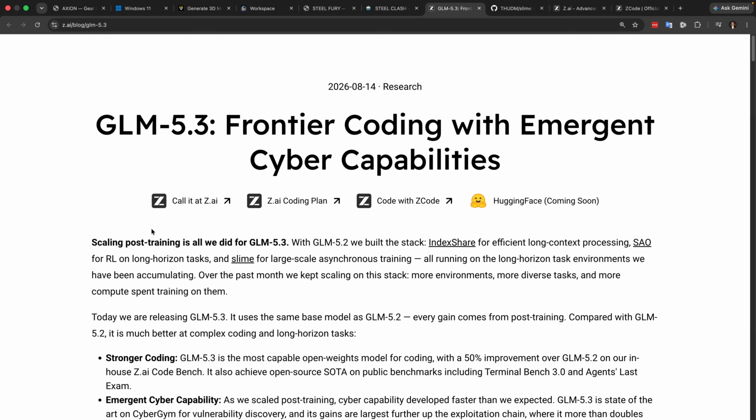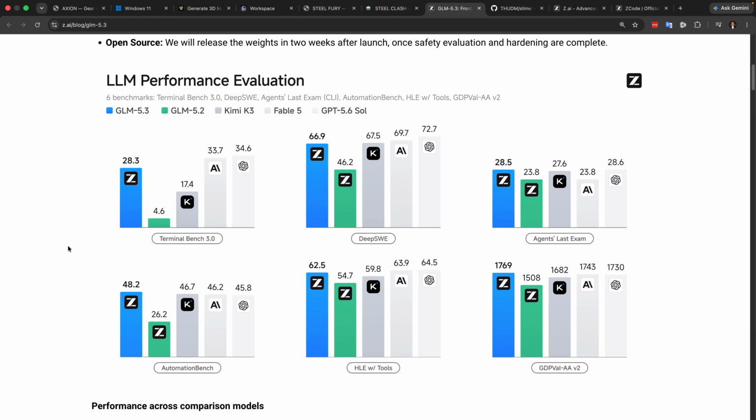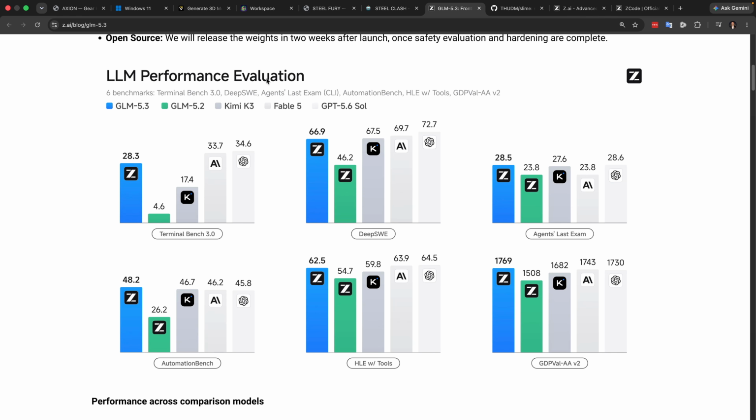Now let's have a look at the performance and some of the benchmarks. So here is a performance evaluation of GLM 5.3, which is in blue, and GLM 5.2, the previous version, in green. And as you can see, there is massive difference in some cases. And at some point, GLM 5.3 is even better than the other frontier models out there.